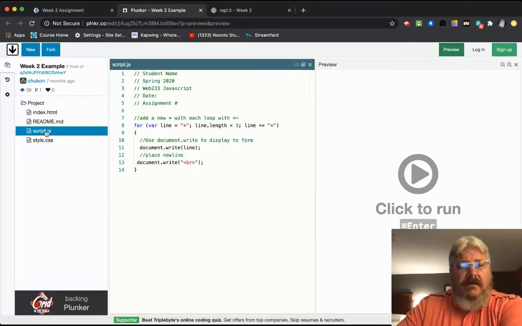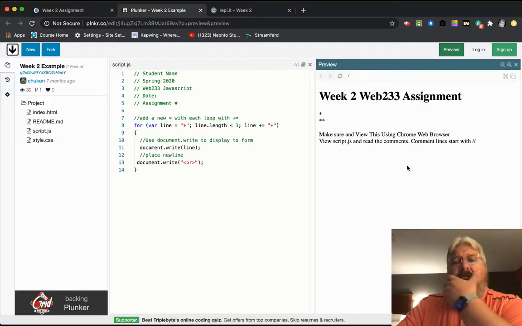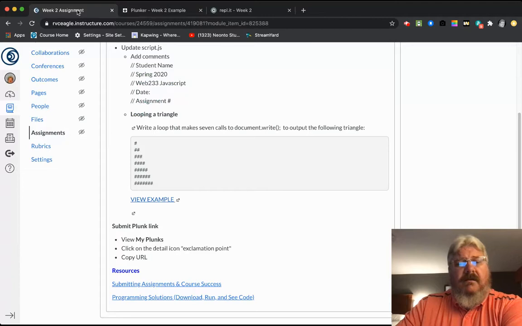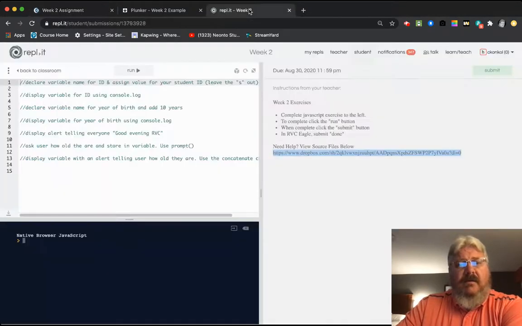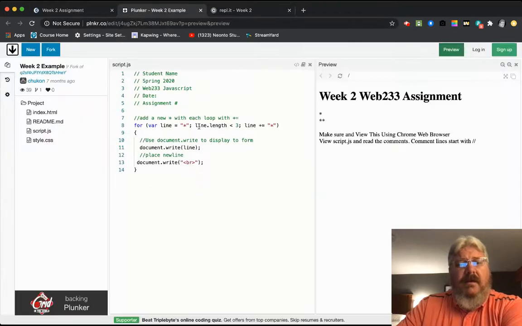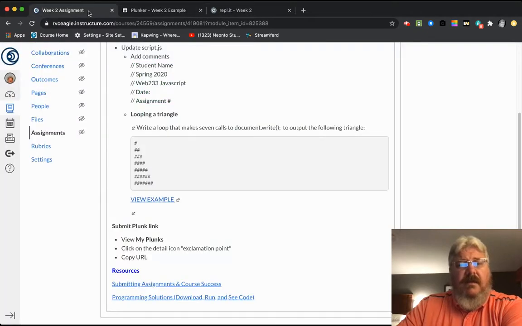and go to the script.js, I'll go ahead and run it. You'll notice here I just have looping for just 2 lines. You will be doing 7 lines. So with the example, you can modify this and start playing with it to see what it ends up looking like until you get the results of this.